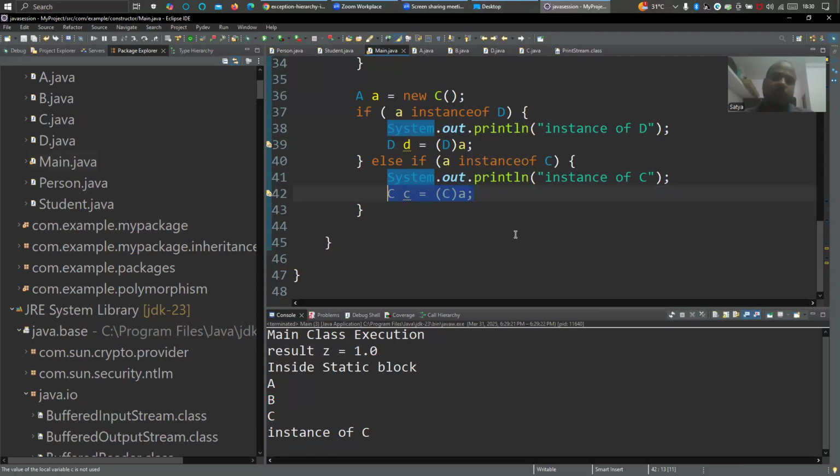So let's now talk about compile time exception. To talk about compile time exception, we have to go through some examples, right? We have to go through some examples of compile time. Then we will be able to use it.